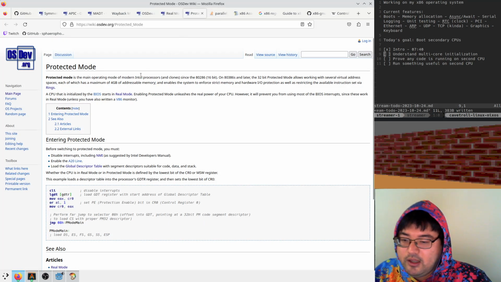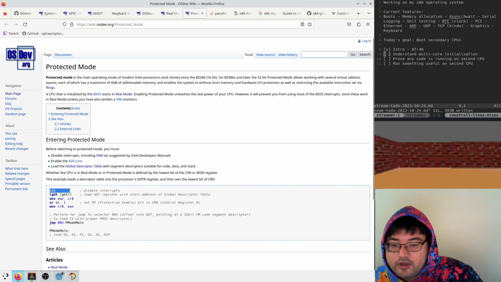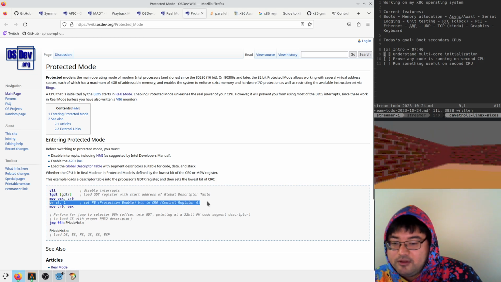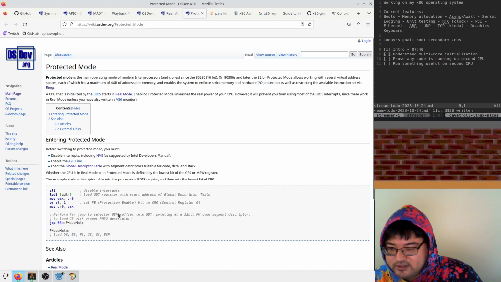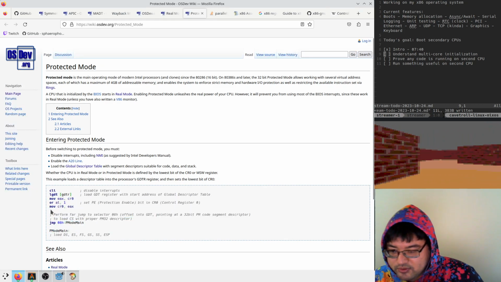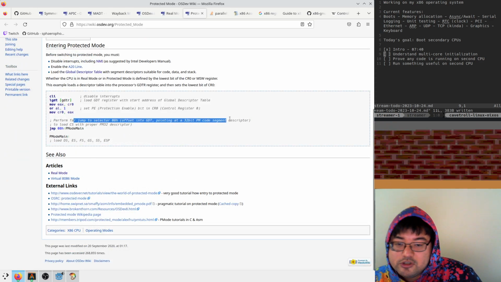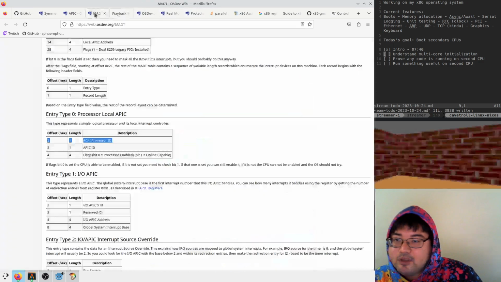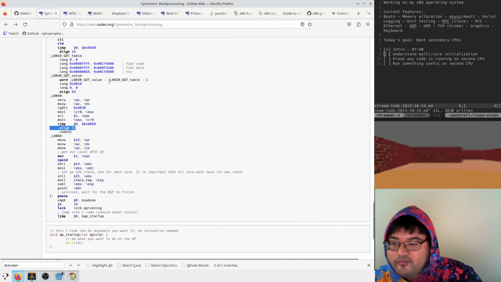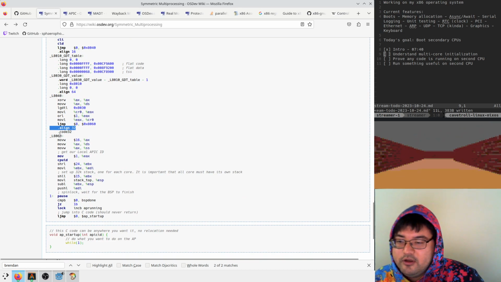So probably here, entering protected mode, they load a descriptor table. They set the protection enable bit in the control register, and then they put it back. This is Intel syntax, not AT&T syntax, so it's going the other way. And then they perform a far jump to enable 32-bit mode. Okay, cool, so that lines up. And then we're just in 32-bit mode, and we do our normal initialization.